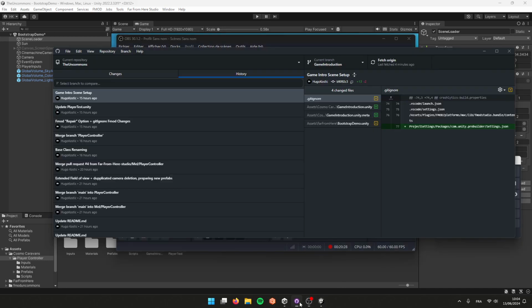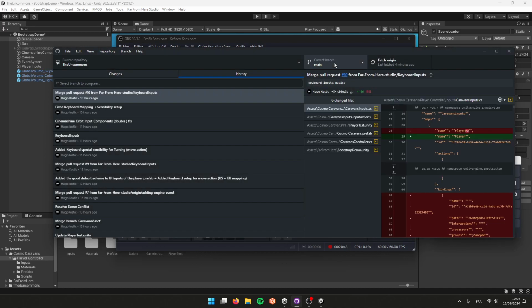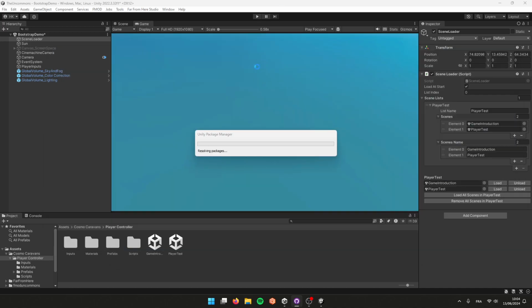Just to remind you, if you want to get everything that's new, you can go on main. If you have some changes on your own branch, you can leave your changes on your own branch. And if I go on main, I will be able to stay on Bootstrap Timo as roots and just hit play. So it will load player test and no game introduction.